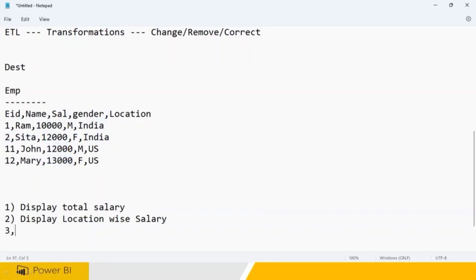The third one: display the total tax paid by all employees. Now you are worried, where is the tax column? You don't have the tax column, but this is the one report requirement. They wanted to see what taxes are paid by Ram and Sita and John and Mary. If they're in India, they need to pay 18% tax. If they're in America, they need to pay some 20-30%, depending on the company. Some 10%, 20%, they need to pay.